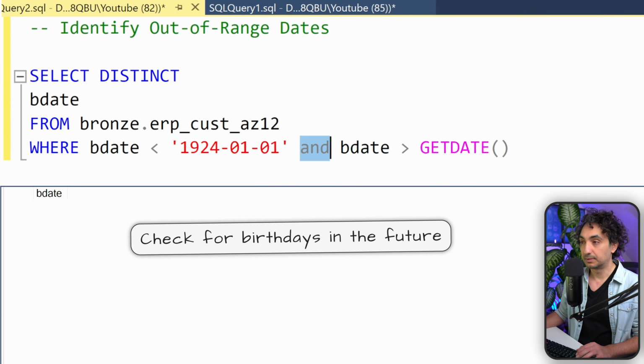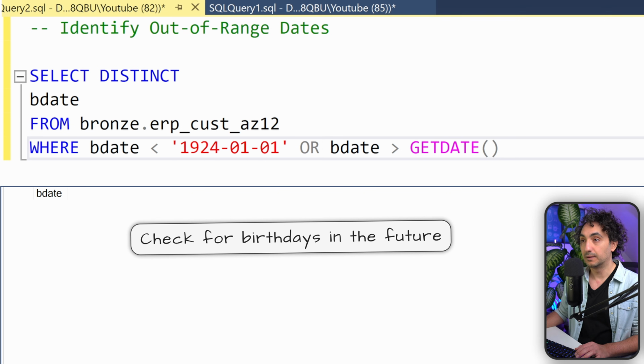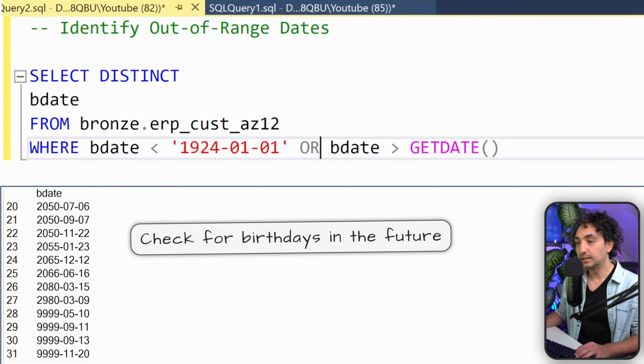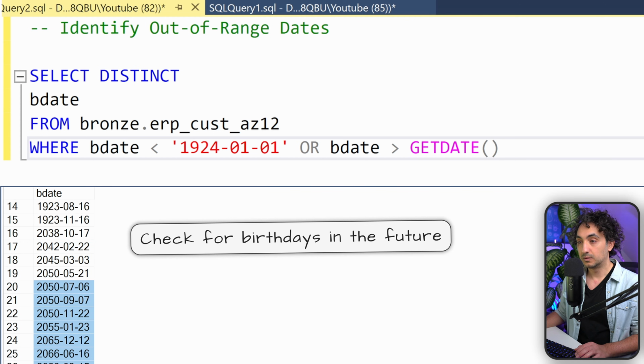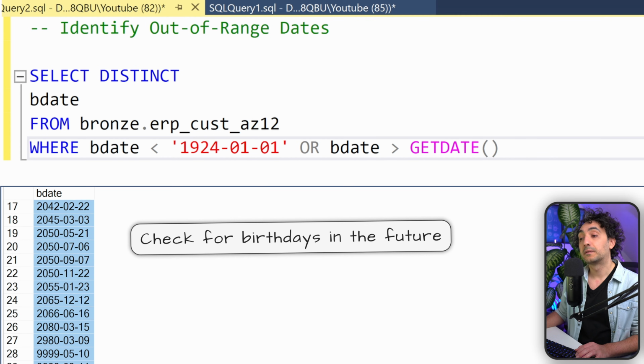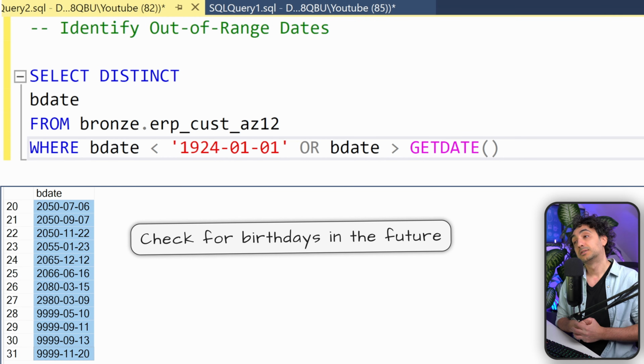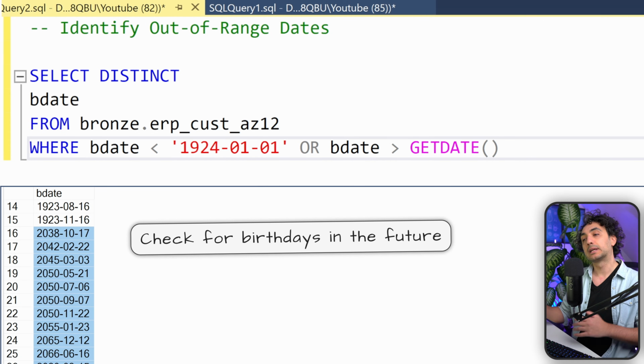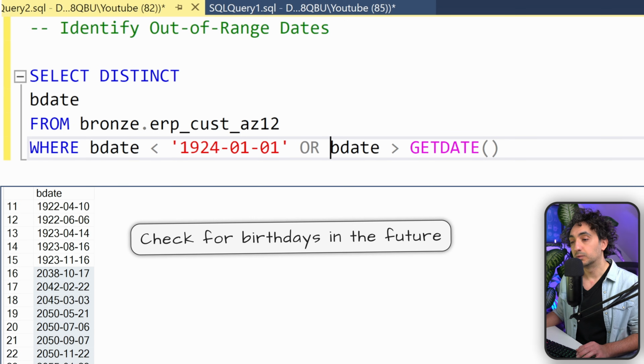Well, it will not work because we have to have an OR between them. And now if we check the list over here, we have dates that are invalid for the birth dates. All those dates are birthdays in the future, and this is totally unacceptable. So this is an indicator of bad data quality. Of course, you can go and report it to the source system in order to correct it. So here it's up to you what to do with those dates.